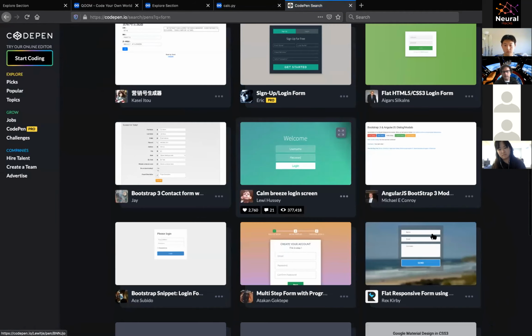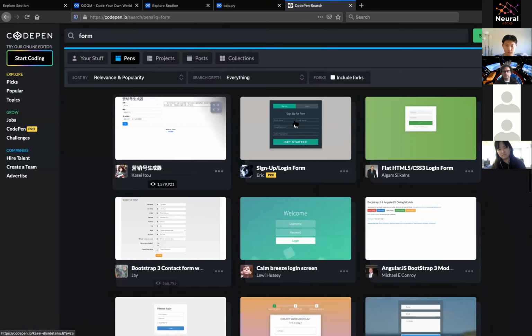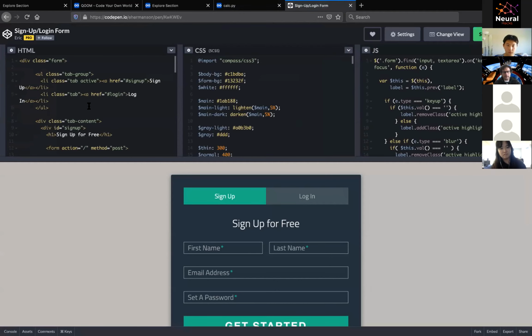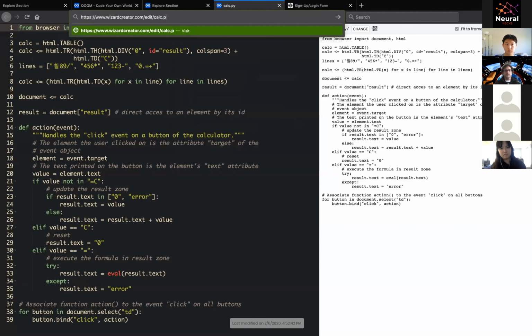I can go in here and say, what kind of form do I like? I don't know, this form looks pretty cool. And I can just copy all this stuff, Command A, Command C. I can go in here and just create my new form.html if I wanted to.